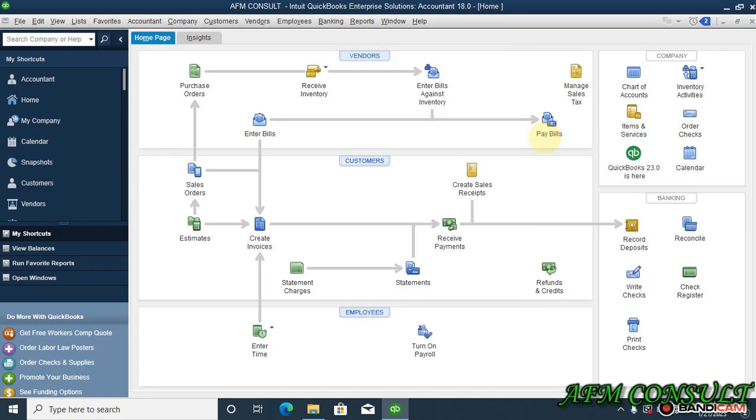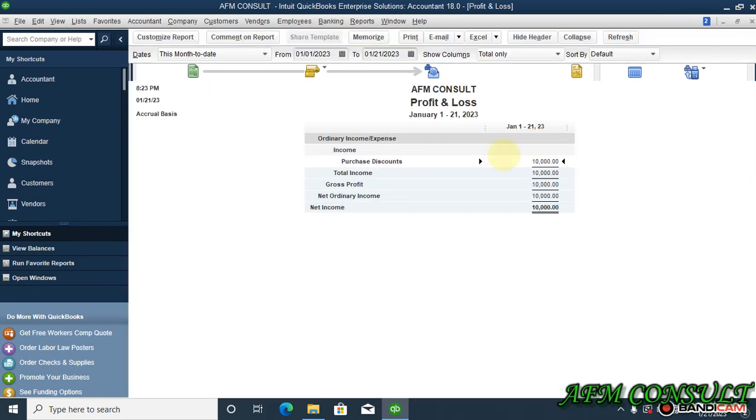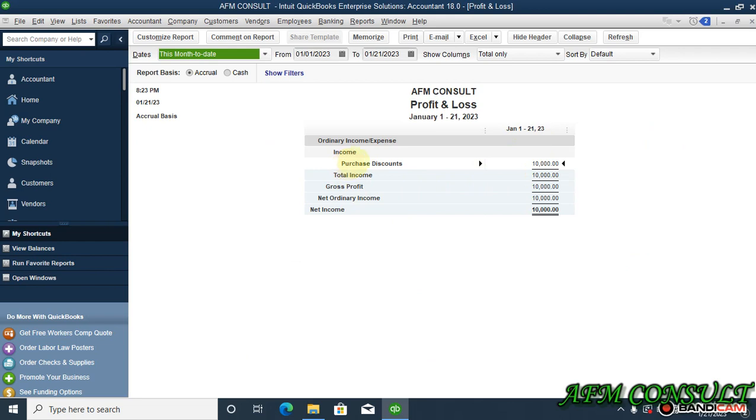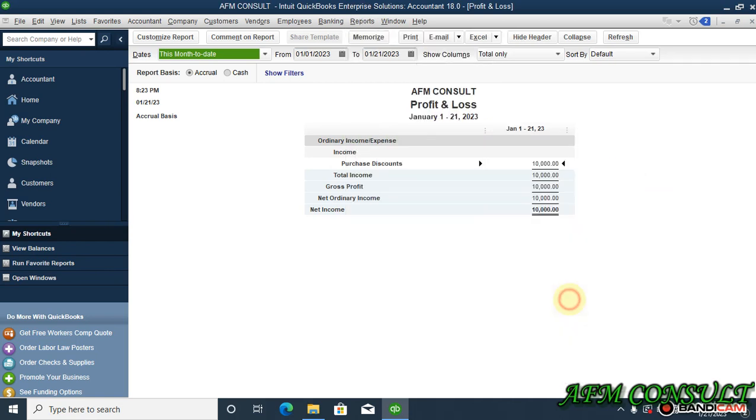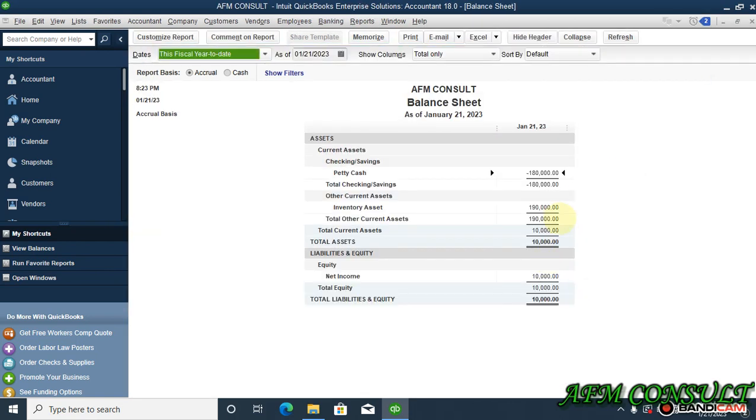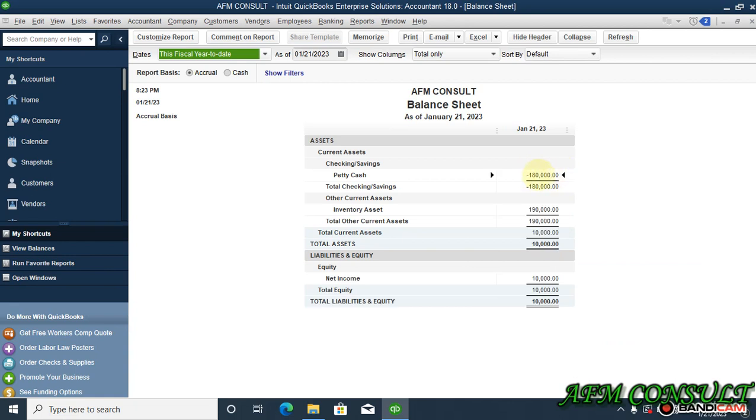Let's go to profit and loss standard. Okay, good. You see, there is a purchase discount which is served as an income. Noted. Now let's go to company and financial, balance sheet, so we can see what has transpired. So we have 180,000. We paid 90,000 twice. The second one was supposed to be 100,000, but because of the discount we enjoyed, it now recorded 90,000. The eventual assets remain 190,000, which is also correct. Now the net income, which is coming from profit or loss, is giving us 10,000.